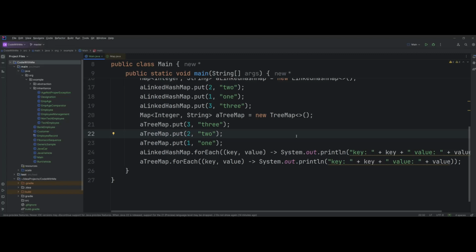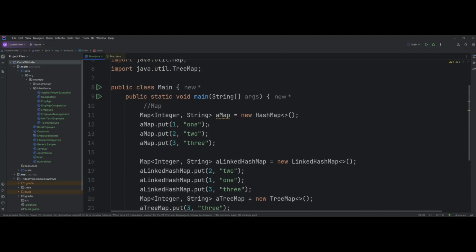Okay, so that's it for this video on map and the different implementations. I hope this video is quite helpful. There are several methods, so don't take me wrong if I have not explored all of the methods of the map. Please do take a look.